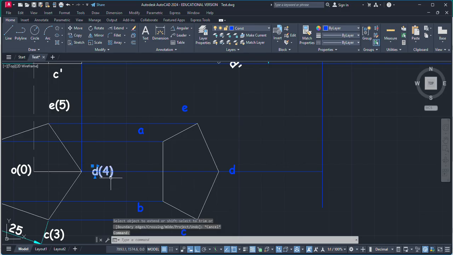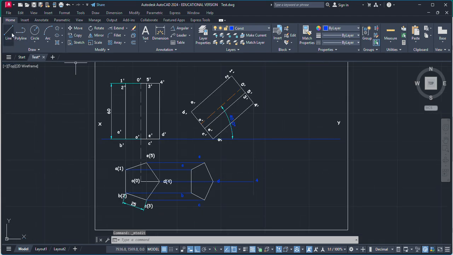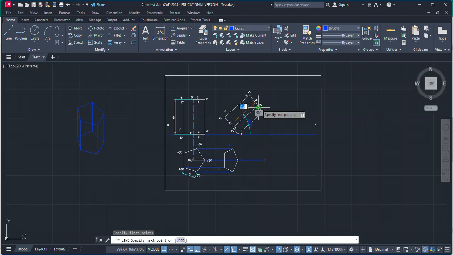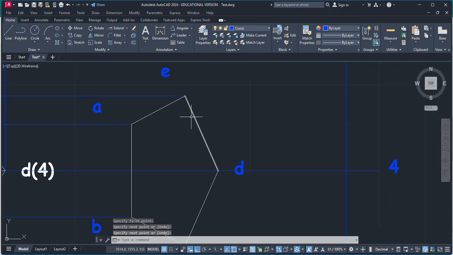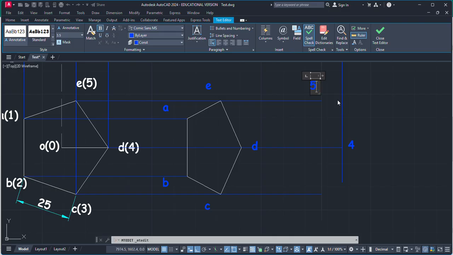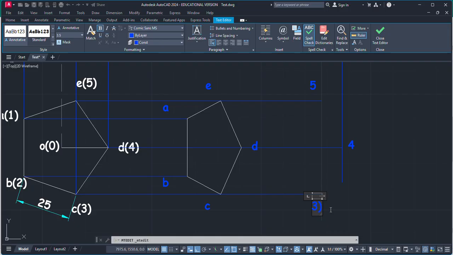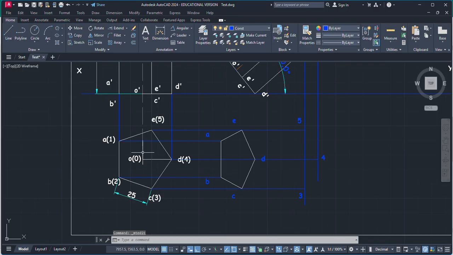Okay, so this is our point 4. And next one is 3 and 5. So from here we will get 5 here, and from here we will get 3. So just copy this thing here. This one is 5, and this will become 3. And we need 1 and 2.